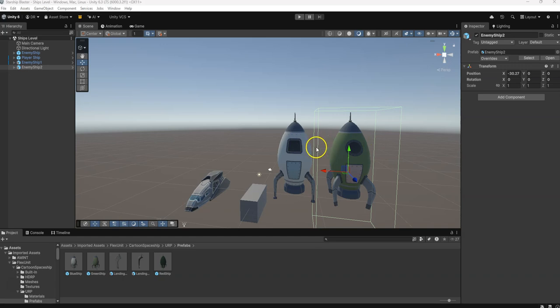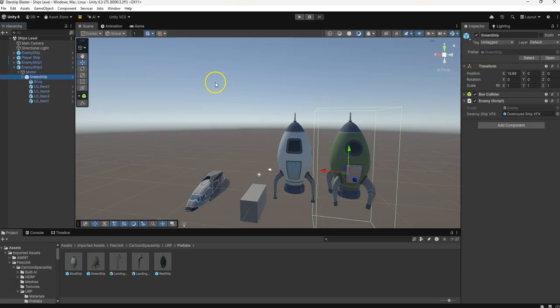Now, one of the things that you might have noticed is that our enemies don't have any colliders, nor do they seem to have any scripts to them. Now, of course, I could go look at the individual models here. Like this green ship does have the box collider and enemy script. So yes, I'm good here. But if they did not have that, I need to go through and do that.